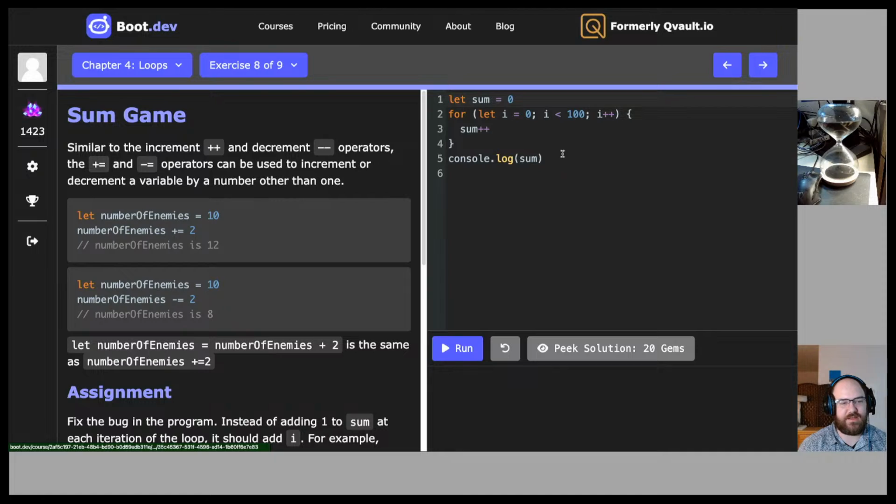Okay, continuing on. Exercise 8 of 9. Sum game. Similar to the increment plus plus and decrement minus minus operators, the plus equal and minus equal operators can be used to increment or decrement a variable by a number other than 1. So for an example here, we have let number of enemies equal 10, number of enemies plus equals 2, and number of enemies is then 12.